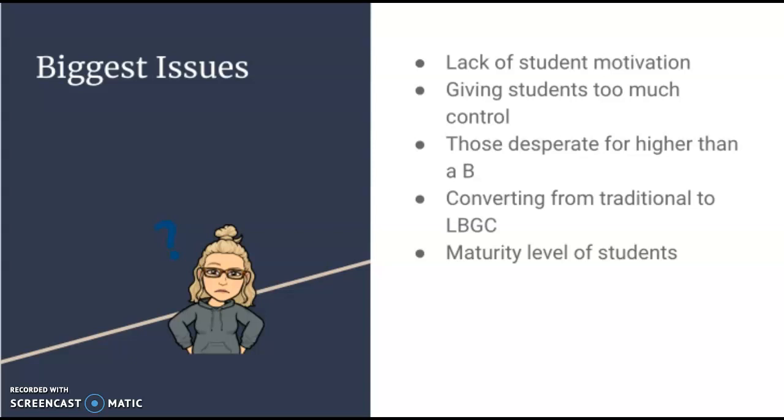I think the higher up you get, into secondary and post education, you might not have the issues of maturity level. You may, unfortunately, but it's not going to be as prominent within that academic level.